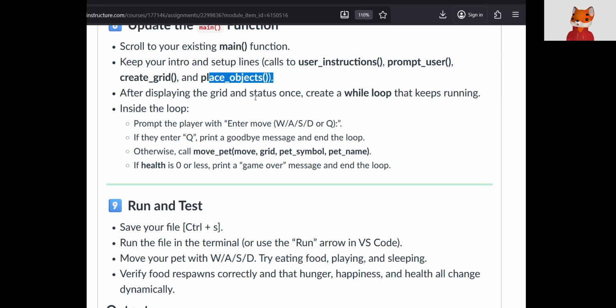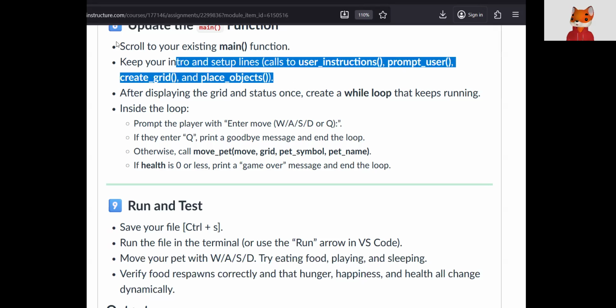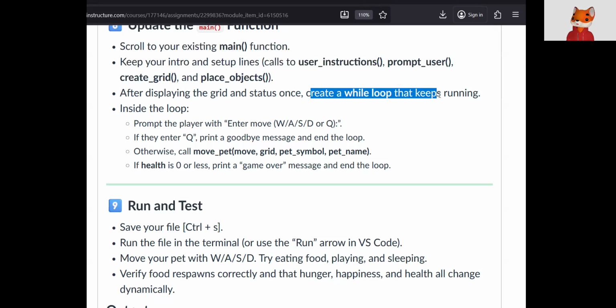After displaying the grid and the status once, which is what the beginning part of main does, we're going to create a while loop that's going to just keep on running. So in this case here, we know that we're going to potentially just be using while true, and we're going to have a break because it's just going to keep on running.